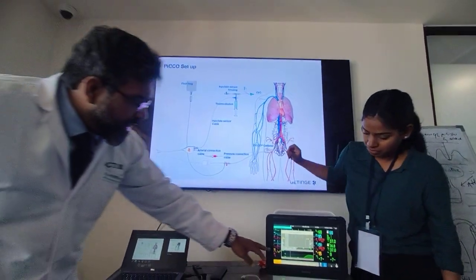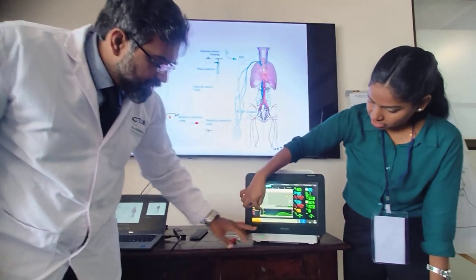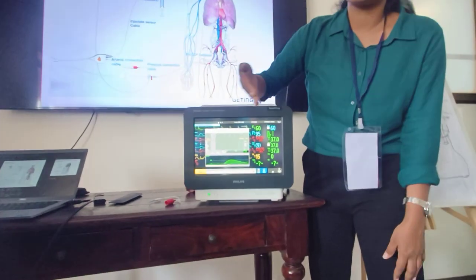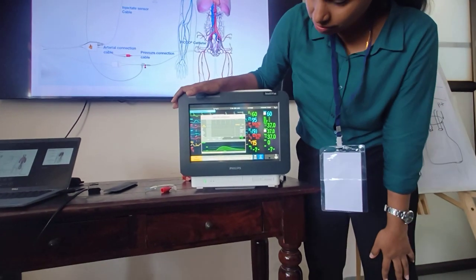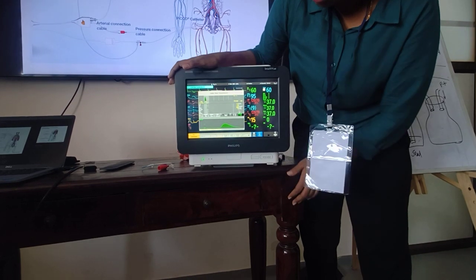So now you see it creates a trace. You injected here, but it detected here. The marking comes, and now it is getting a trace. That's the trace that you get, the thermodilution. This is the graph.